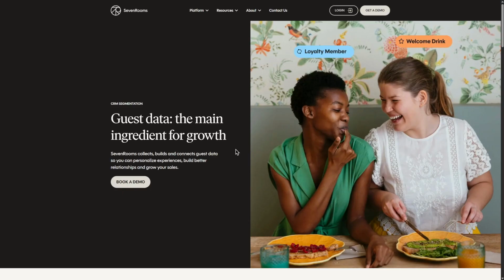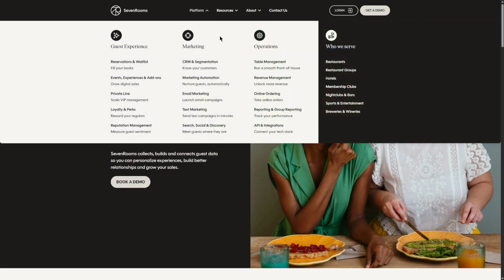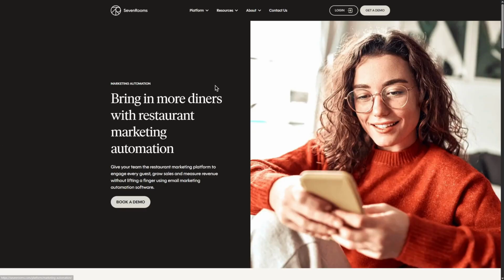The next part of the Marketing Hub is marketing automation. This feature is helpful because it sends automated messages based on guest activity. For example, you can automatically send birthday greetings, thank you messages after visits, reminders for upcoming events, or re-engagement messages if a guest has not visited for some time. Automation ensures consistent communication without requiring manual effort every day.